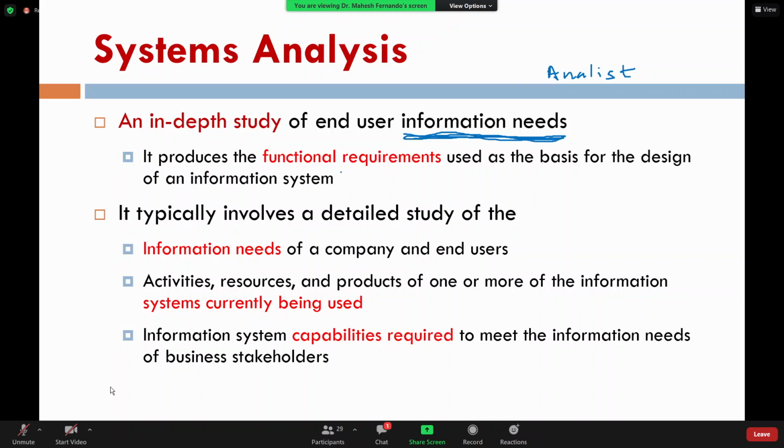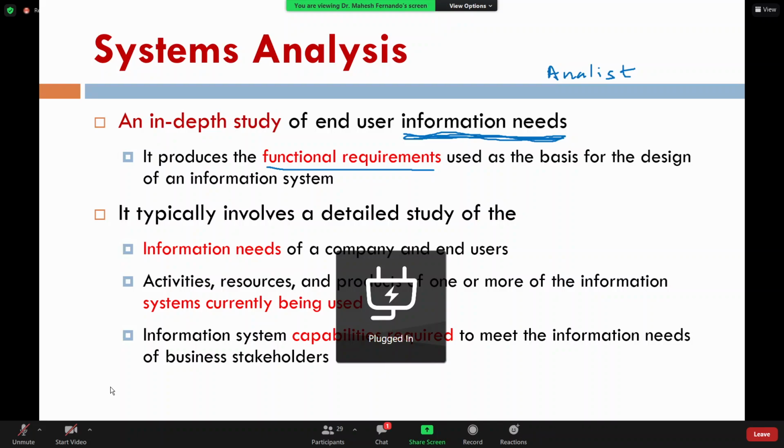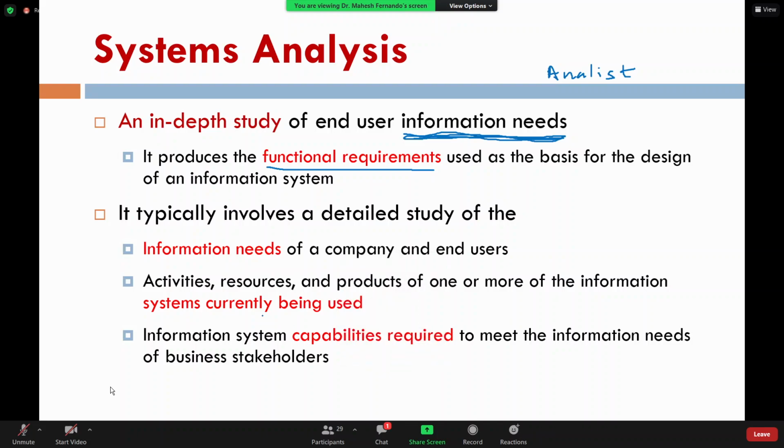It produces the functional requirements used as the basis for the design of an information system. After they identify and understand the information needs, the system analysts will suggest different functional requirements, some of the functionalities in the system, right? It typically involves a detailed study of the information needs of the company and the end users. Who are the different stakeholders? What are their information needs? And the activities, resources, and products of one or more of the information systems currently being used. It's a very important thing.